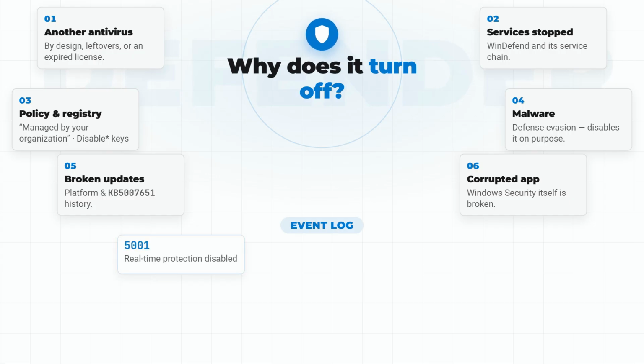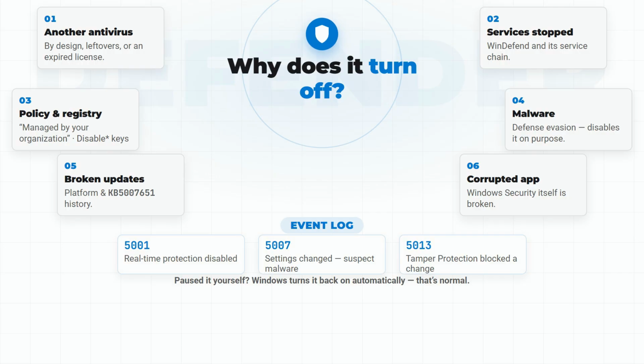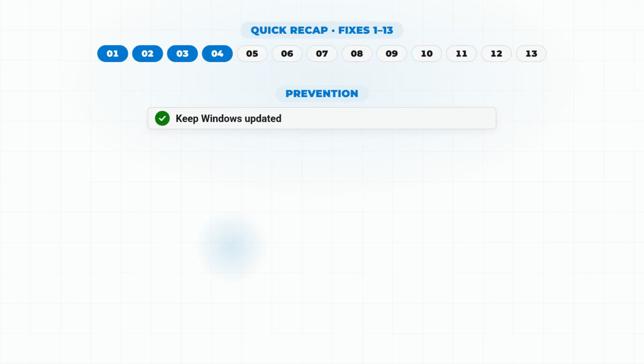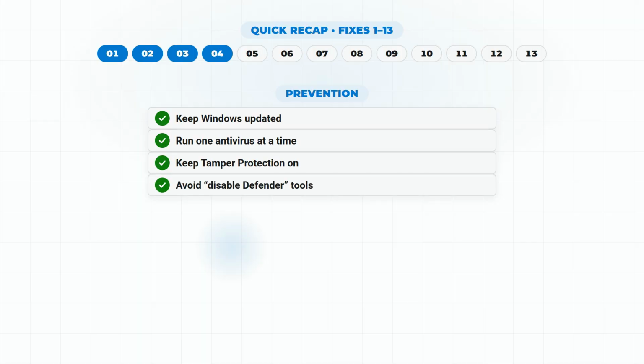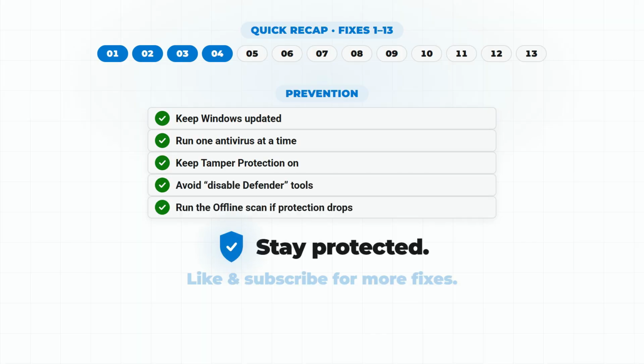Check the event log. 5001 means protection was disabled. 5007 means settings changed, so suspect malware if you didn't change them. And 5013 means Tamper Protection blocked an attempt. And remember, if you paused real-time protection yourself, Windows re-enables it automatically after a while. That's normal.